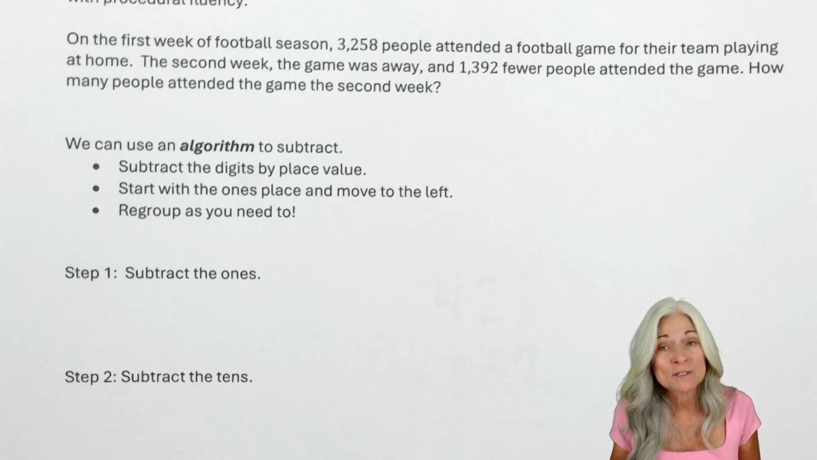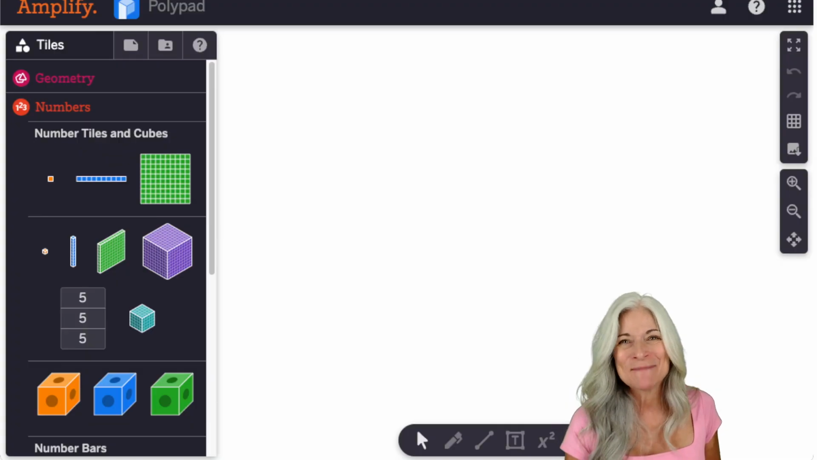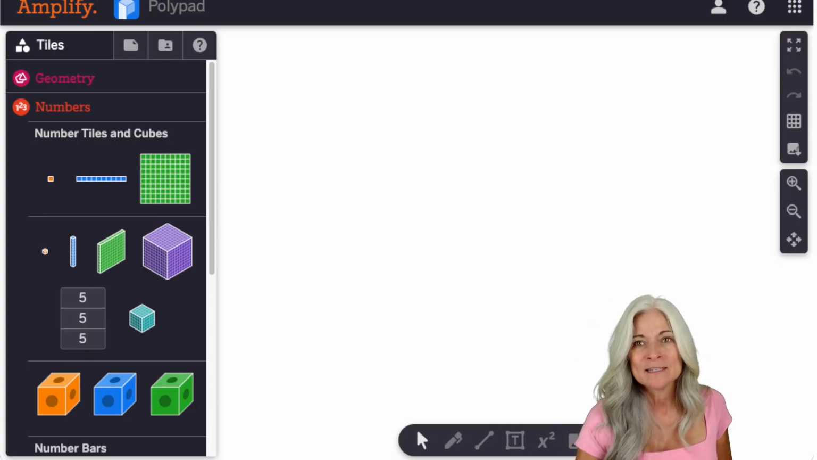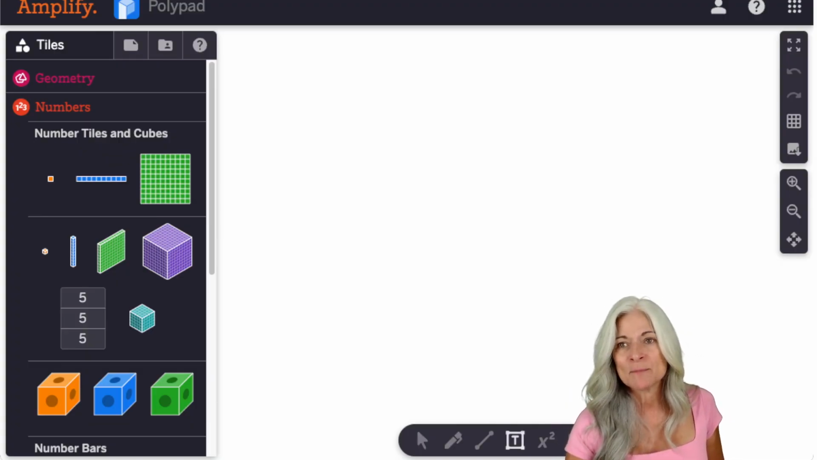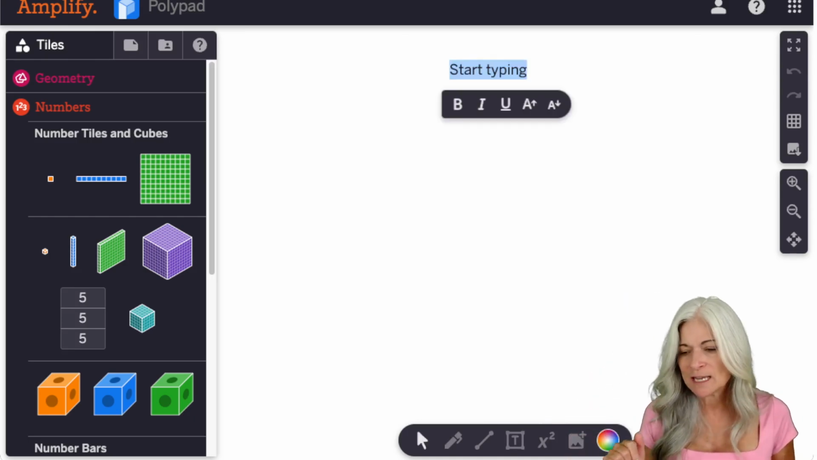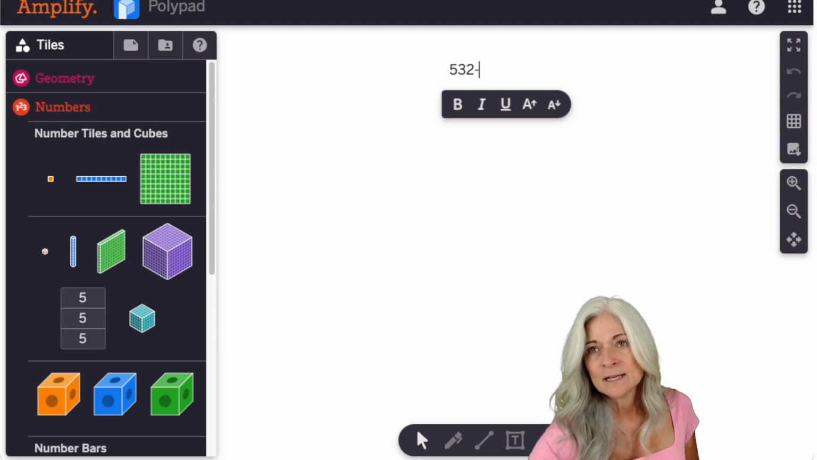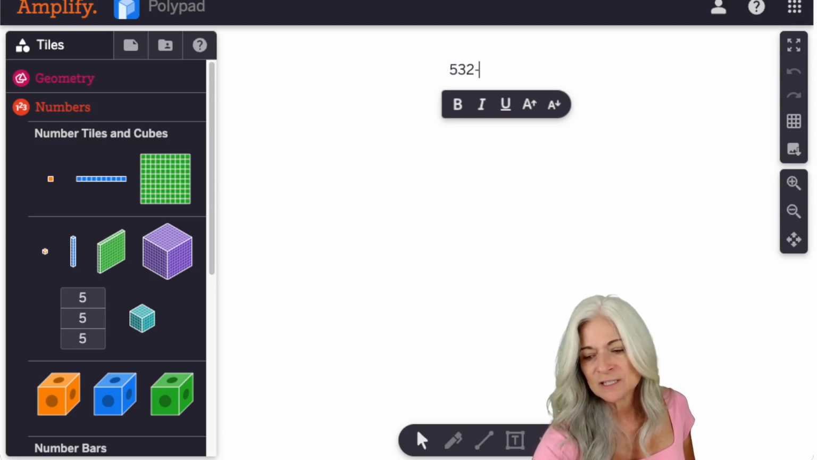It's a little bit more abstract, but that might be something that some of your students might enjoy, some of your children. Let's just make up a problem here, because with the exploding dots, you can only do 3 digits. So we can't do this problem, but let's say we're subtracting 532 minus, let's just say, 489.